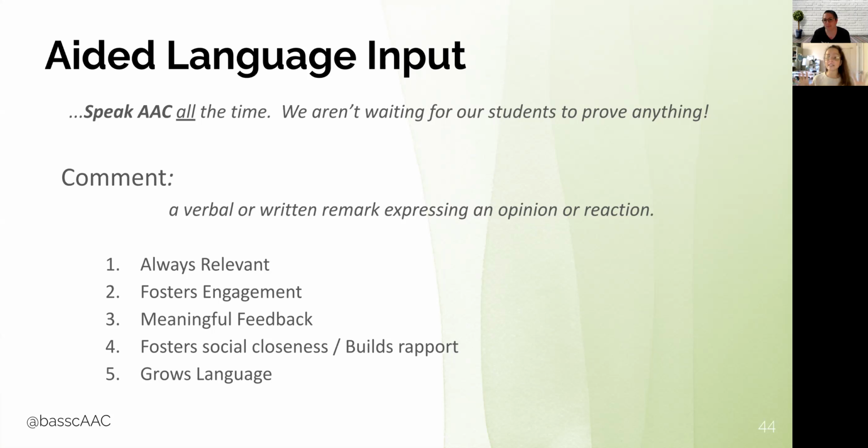And then it grows language, because we're able to make comments all day long about what we're seeing, what's happening. For me, this is one of those ways that got me on board with aided language input. I was able to wrap my head around making comments all day long. When they're getting all of those exposures, they're going to grow language. We can show how you put words together to change meaning and to expand on language. We can take those attempts from the student and reflect and expand on them. So those all are different ways to grow language for our students as well.